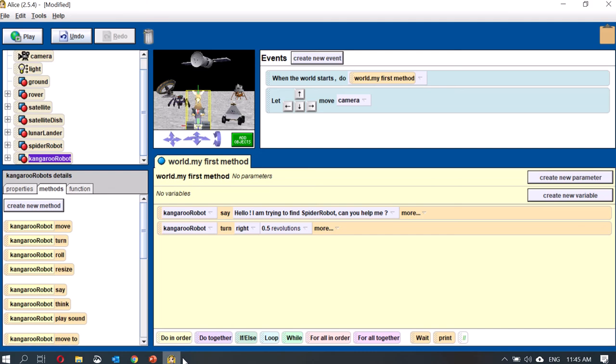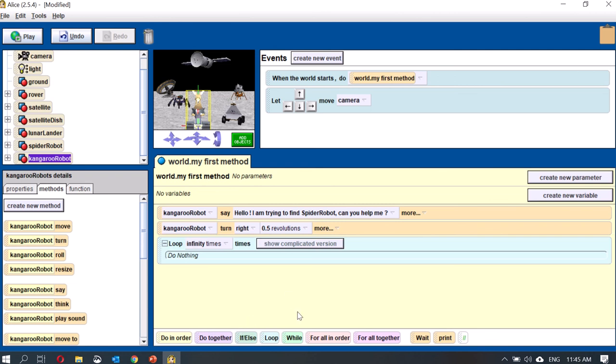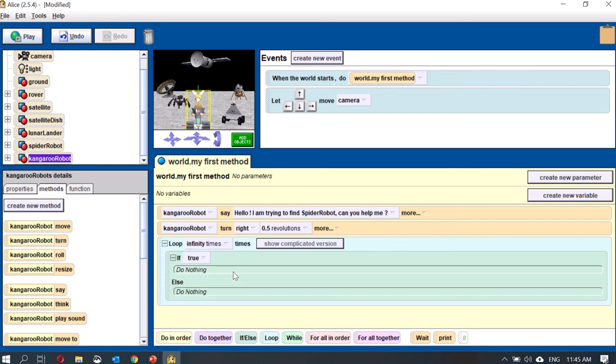What does this mean? This means that you need to have a continuous loop here so that continuously you can go on finding the spider robot. So I'm going to put a loop for infinity times, and what it needs to do is finding. Finding means you need to have an if else where different decisions will be taken based on whether you find or not. So finding is the same as being close to somebody, correct? So kangaroo robot finding spider robot is the same as kangaroo robot being within 1 meter of spider robot.